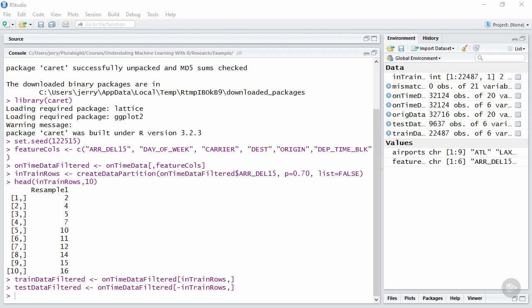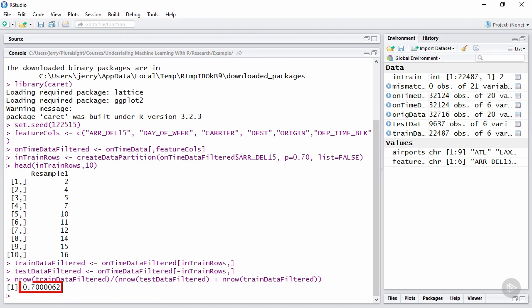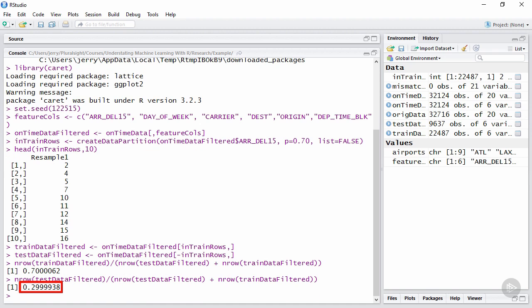But before we train with this data, we should verify that we really have a 70-30 split of data. We can do this by verifying the proportion of data in each data frame. First, we check the training data frame. It should be near 70%. That's very close to 70%. Then we can check the testing data frame, which should be near 30%. Very close to 30%. So on to training.